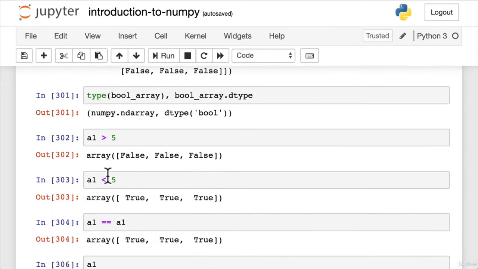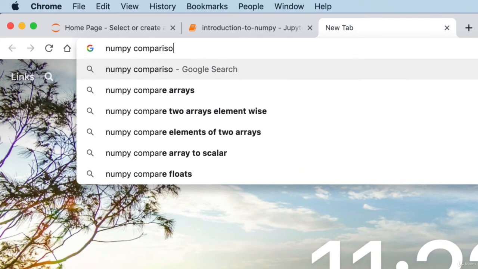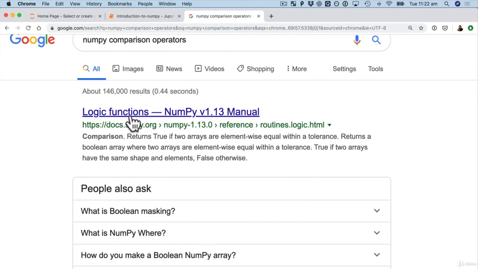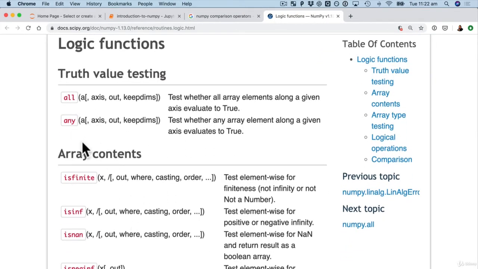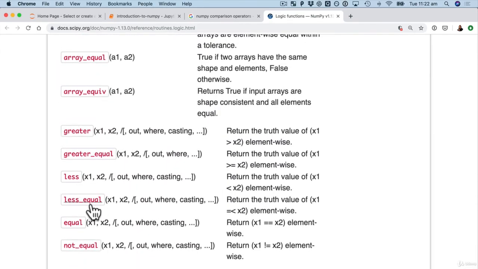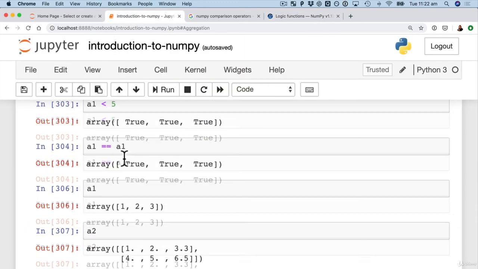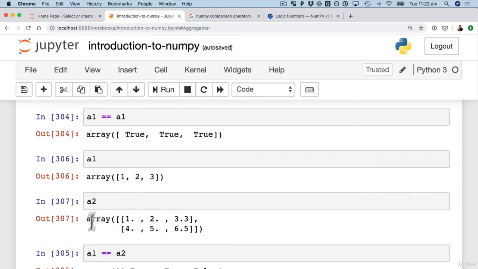Okay. Now, if you wanted to find more of these comparison operators, we've just been through a few. You can try out some of your own. Let's look up the documentation. NumPy comparison operators. Logic functions. Yeah, let's have a look at this. All, any, array contents. There's a fair few here. Less, less equal, equal. We can use these symbols here. Okay, so there's a fair few more that we can do, but these are the main ones that you'll need if you ever need to compare arrays. You can use the exact same symbols that you use in Python with NumPy.